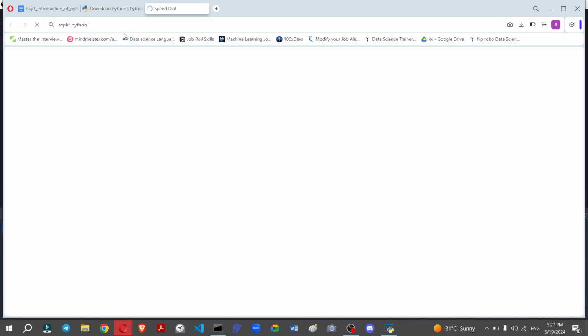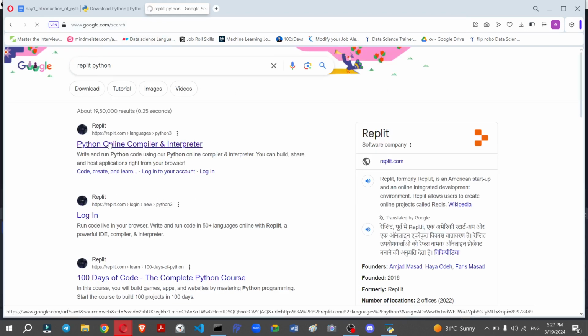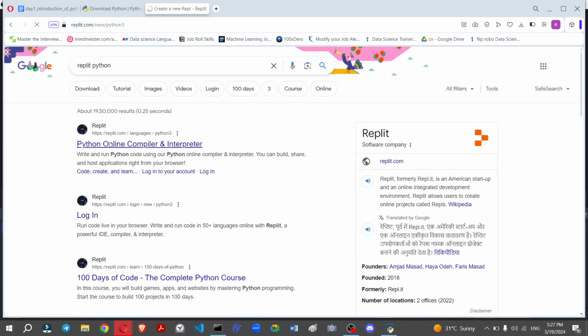It is easy to use if your system is not so powerful and has low configuration. You can use the online compiler, which is very good because here you can easily share your code with anyone.